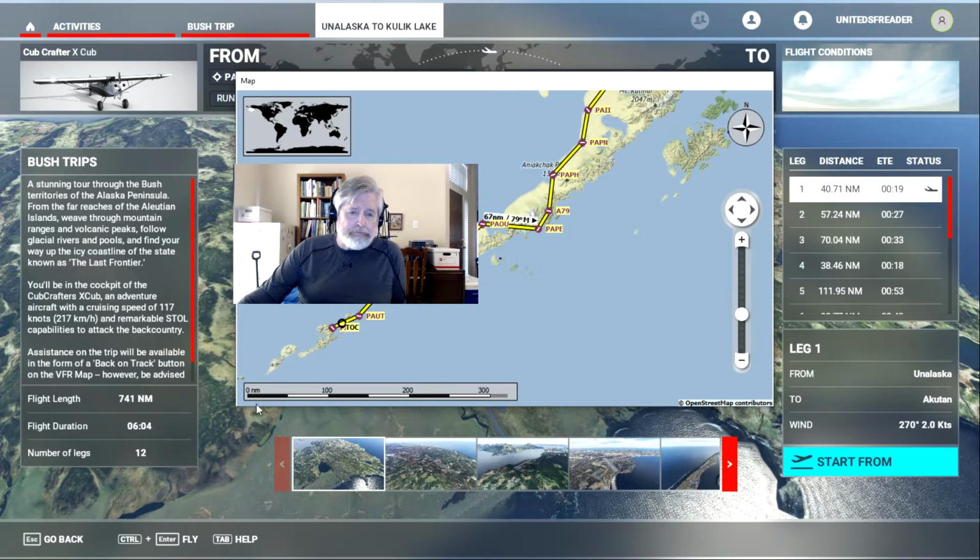According to the description here, the entire duration of the flight will be about 6 hours. There are 12 legs in the flight, so that means each of the legs will be approximately 1.5 hours long, some a little longer than that and some a little bit shorter. And this will be one of the shorter ones. We'll be flying in the Cub Crafters X-Cub.